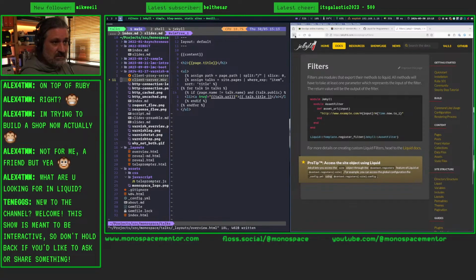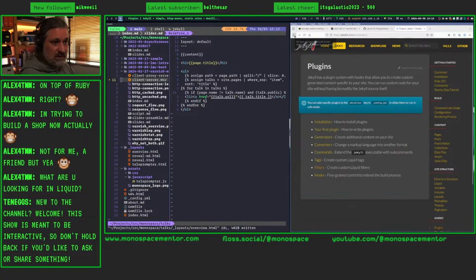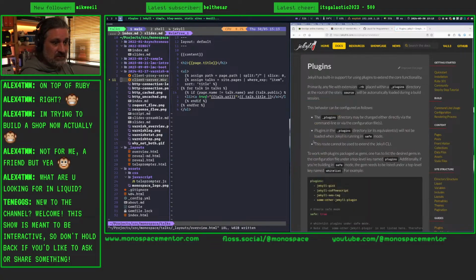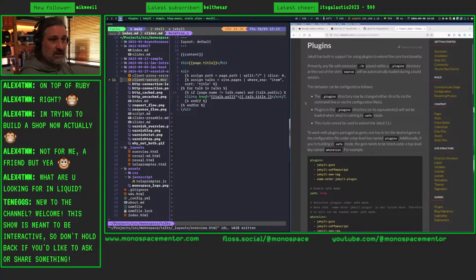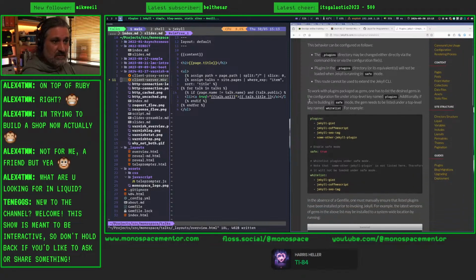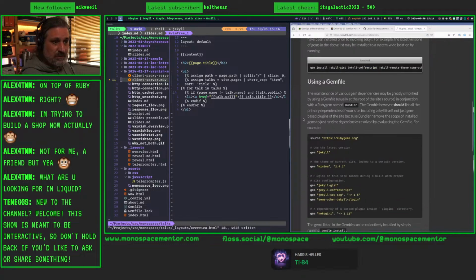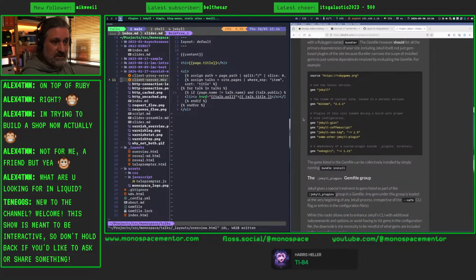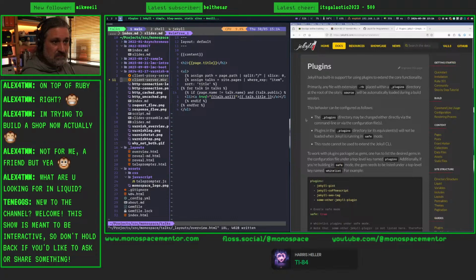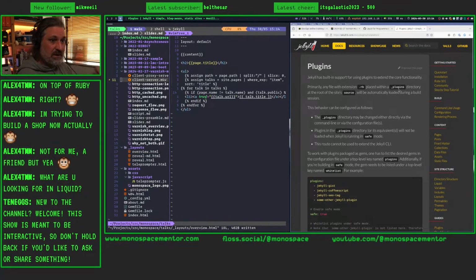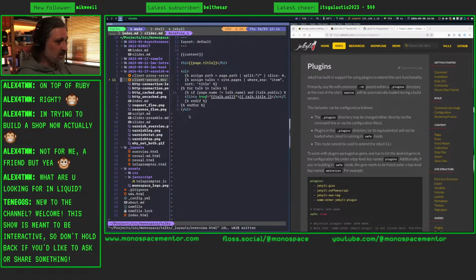I guess, yeah. This is supposed to be another plugin. And how do we do that? The plugins directory. Plugins in the plugins directory will not be loaded when Jekyll is running in safe mode. Okay, so I guess I'll just plop a file in the plugins directory. Primarily, any file with an extension .rb placed within a plugins directory at the root of the site source will be automatically loaded. Brilliant. So let's do that.